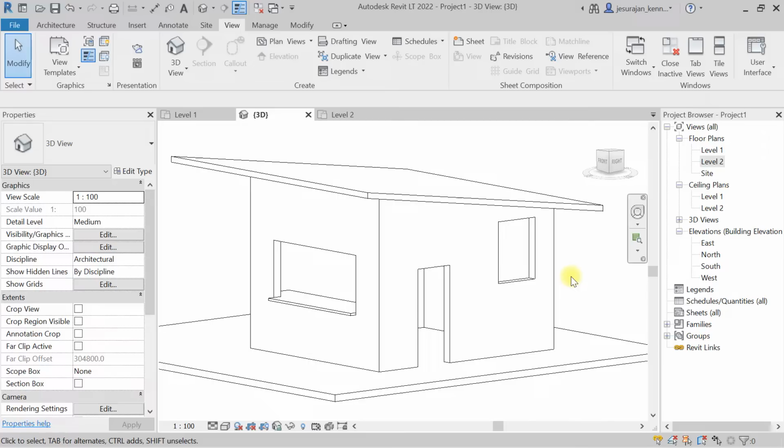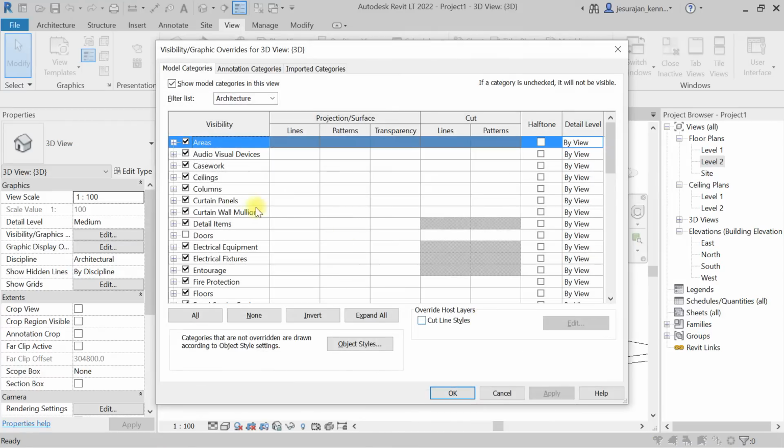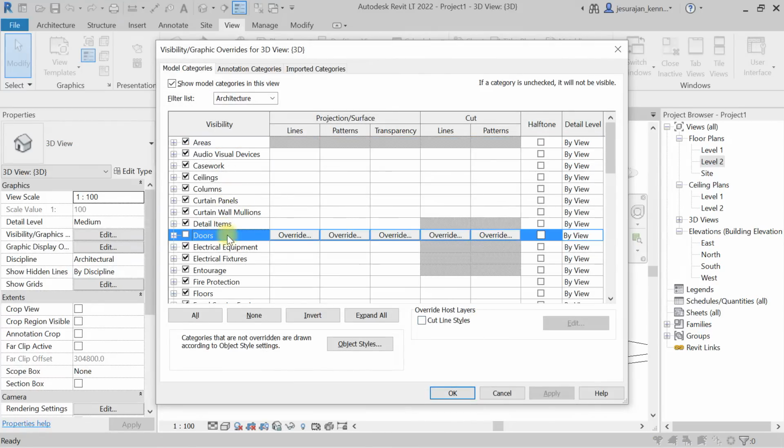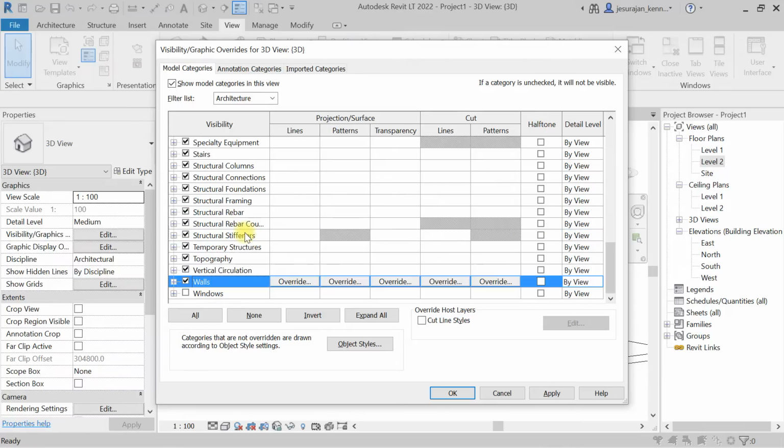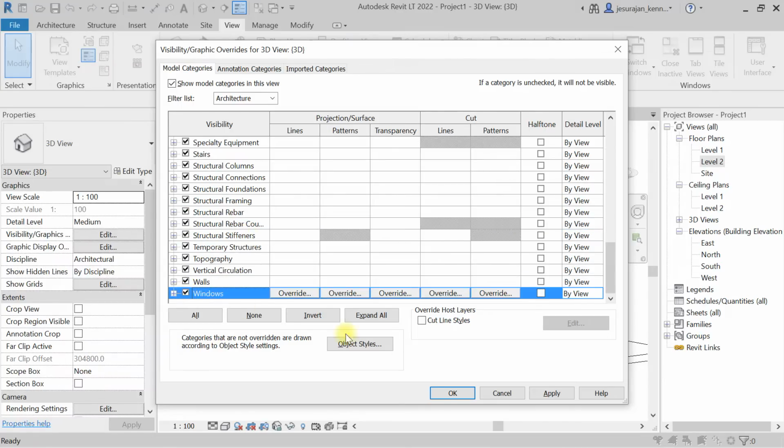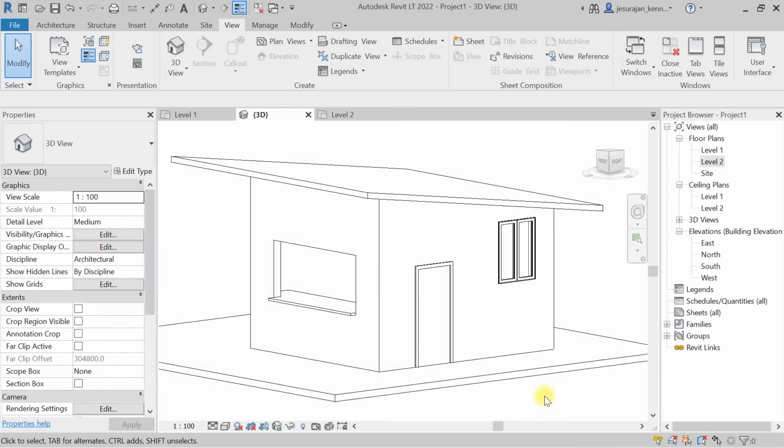To get the doors and windows back, what I can do is undo, or I can go to visibility graphics. I'm going to type VV, and here you can see in the list the door is unchecked. Go to window, check windows also, and you can say OK. Now the door and windows are visible.